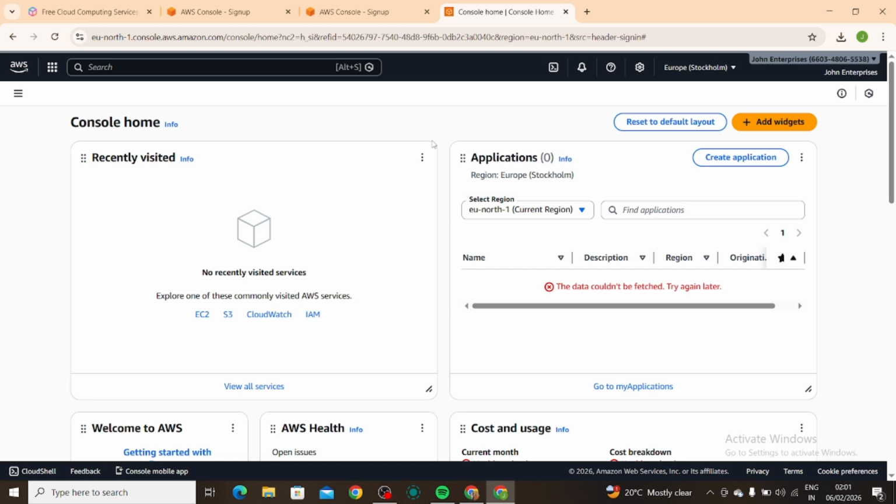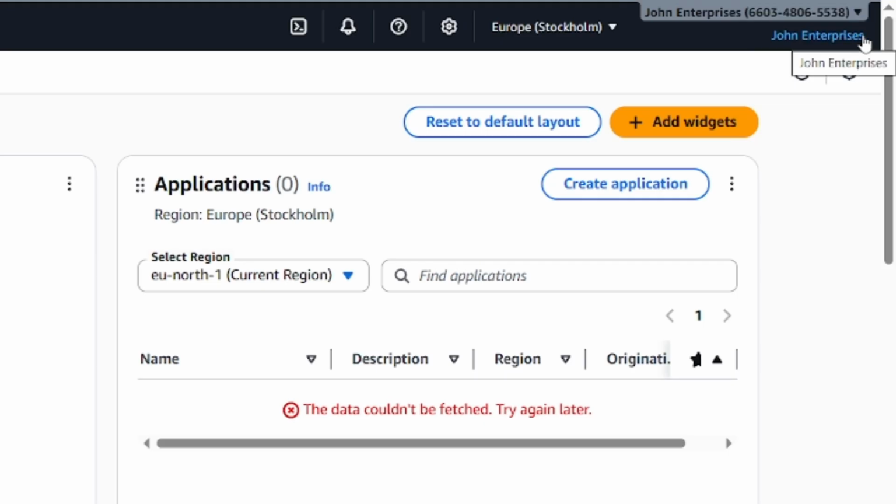Now let's proceed. Go to aws.amazon.com and sign in to your account. Make sure you log in as the root user, not IAM user. After logging in, click your account name in the top right. Then click Account from the drop-down menu.